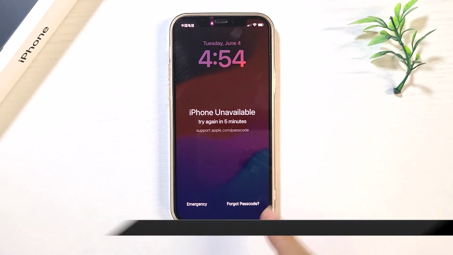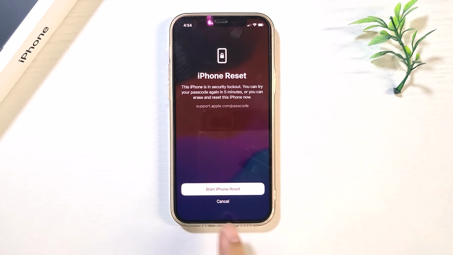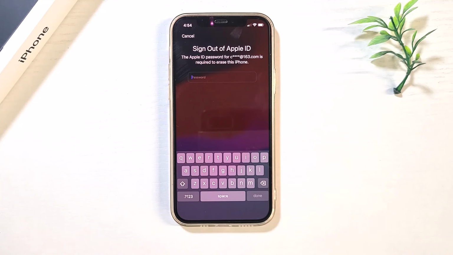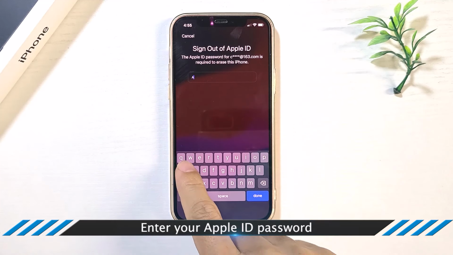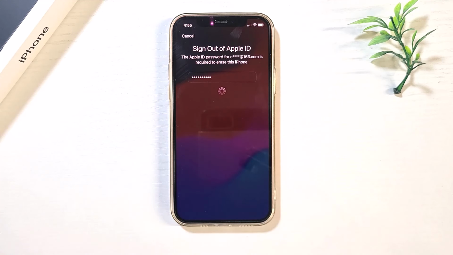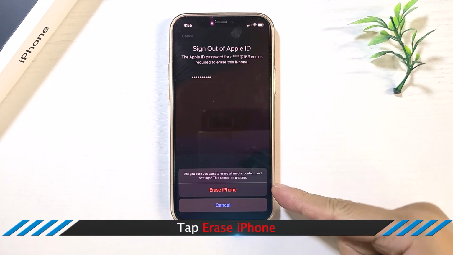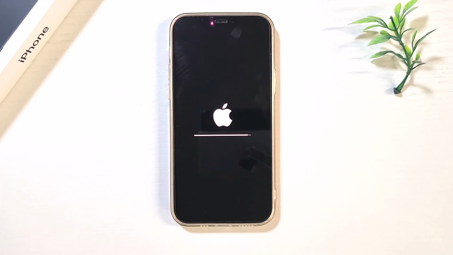On the iPhone lock screen, tap Forgot Passcode option on the lower right corner. Then tap Start iPhone Reset. OK, enter the linked Apple password. Tap Erase iPhone, and your iPhone will be erased. Finally, the iPhone restarts as a new one.